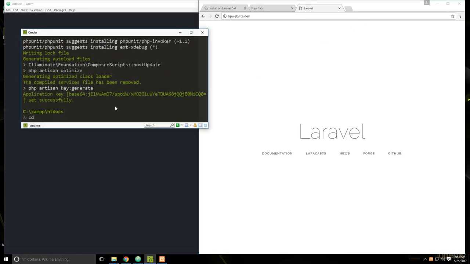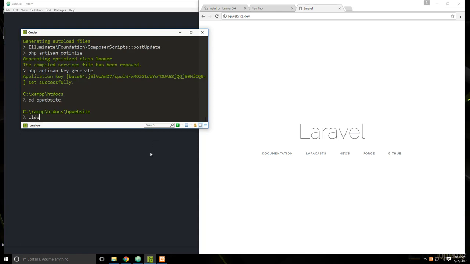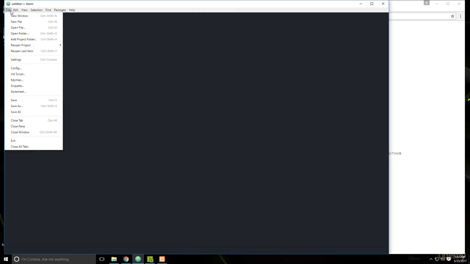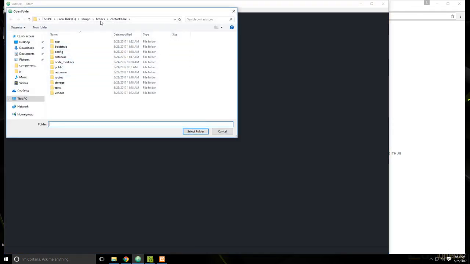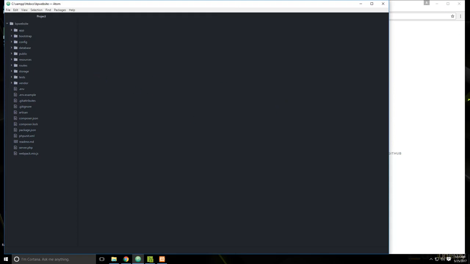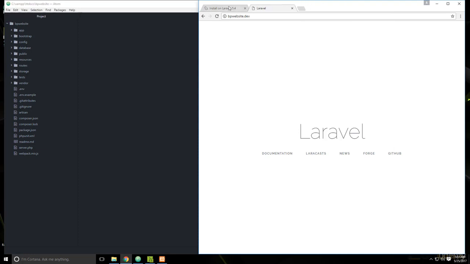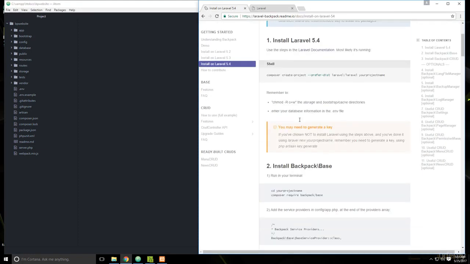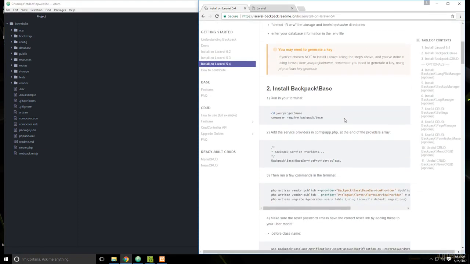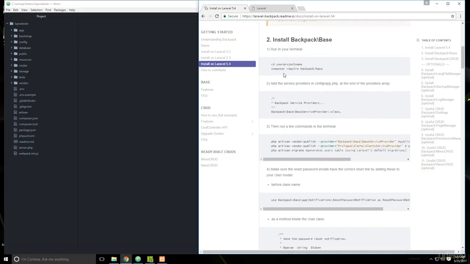Let's cd into it. Okay, we'll clear this out, and then let's add it to Atom. We want BP website, select folder, there we go. All right, so let's get the core system of Backpack installed. If we go over here, we already did that. Now the next thing we want to do is install the base package.